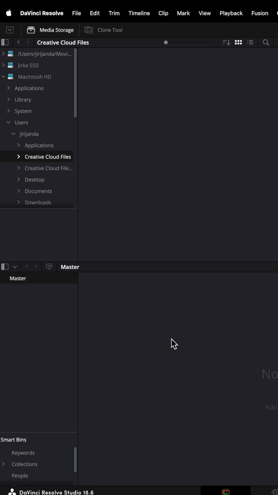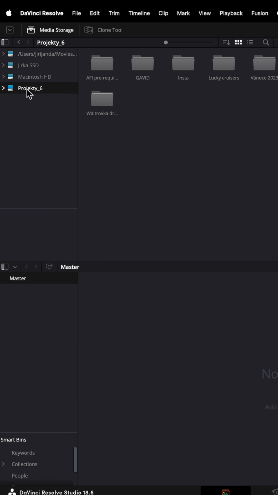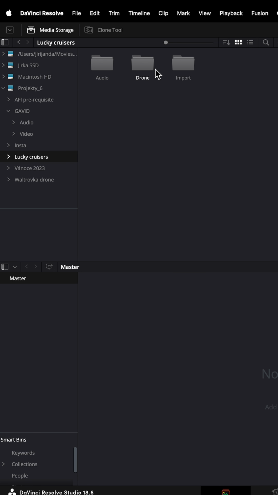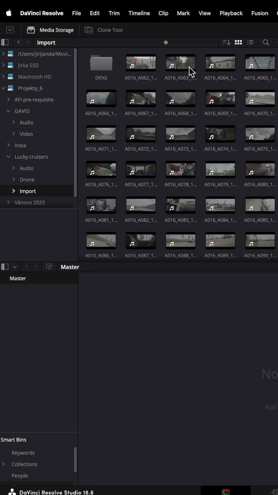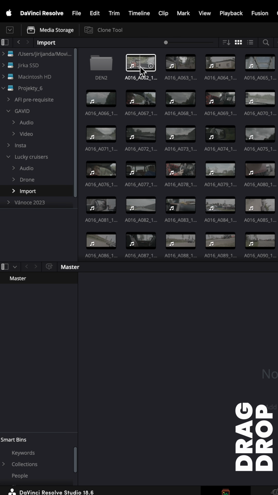First, let's go to the Media tab. In the Media storage window, find the folder where your media is stored. Simply select the files and drag them into the media pool.